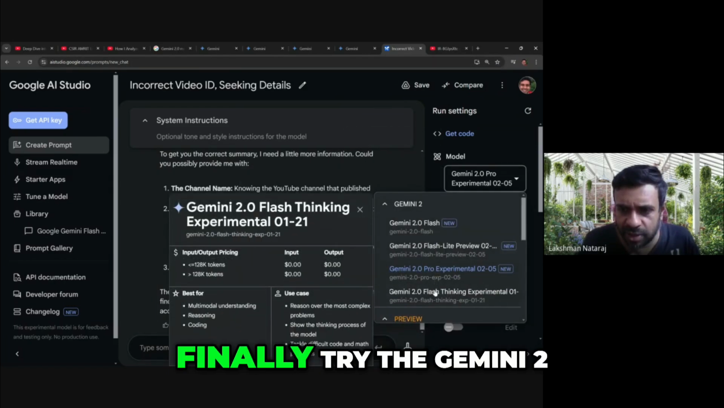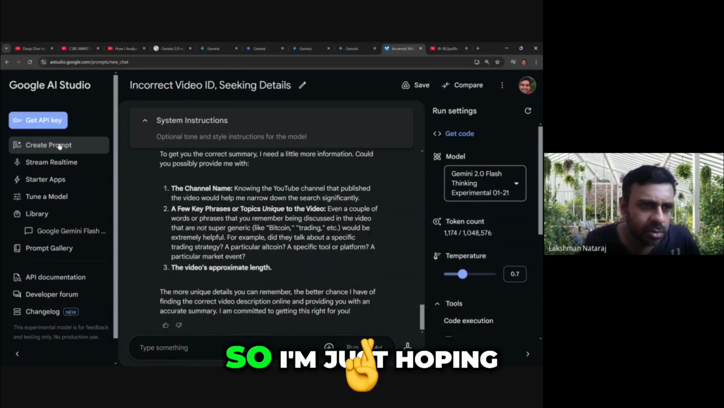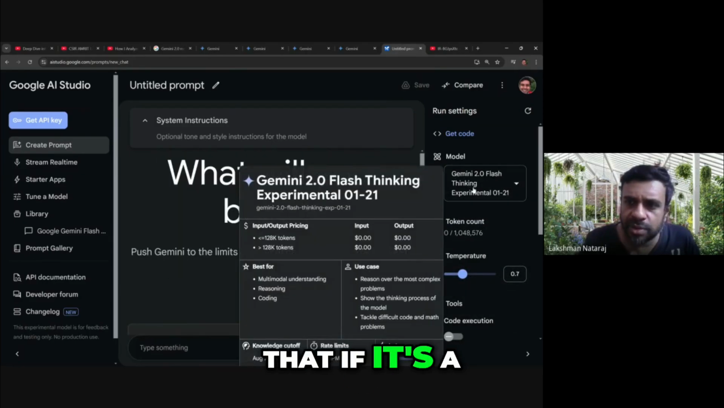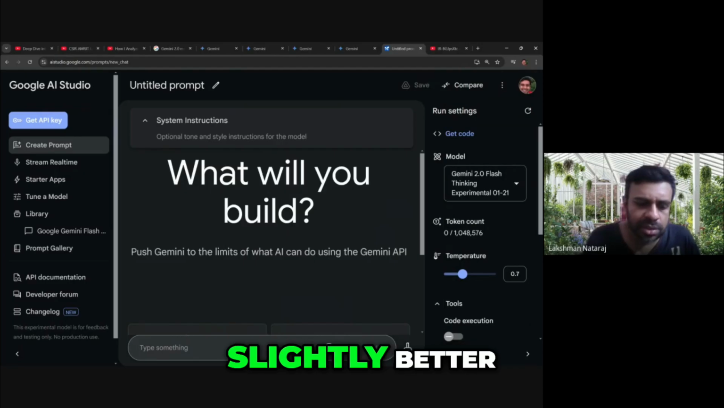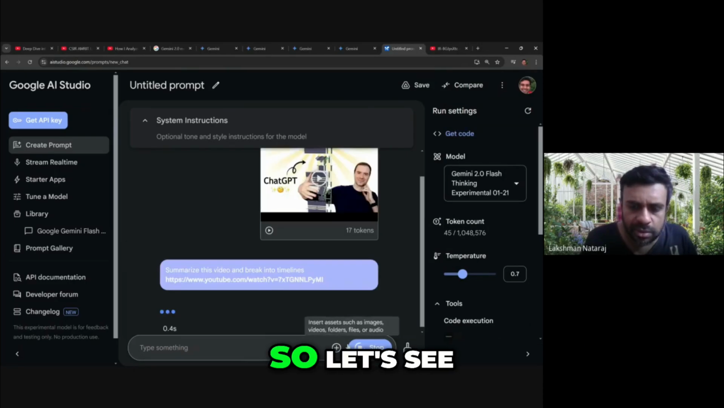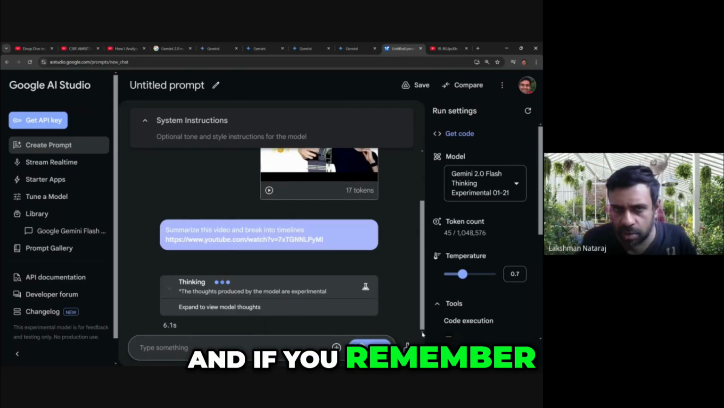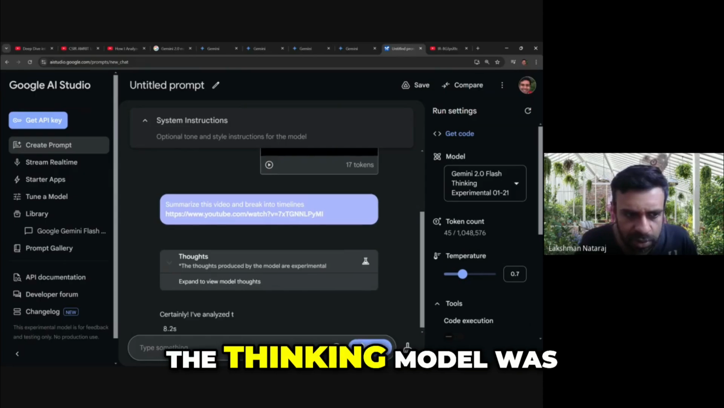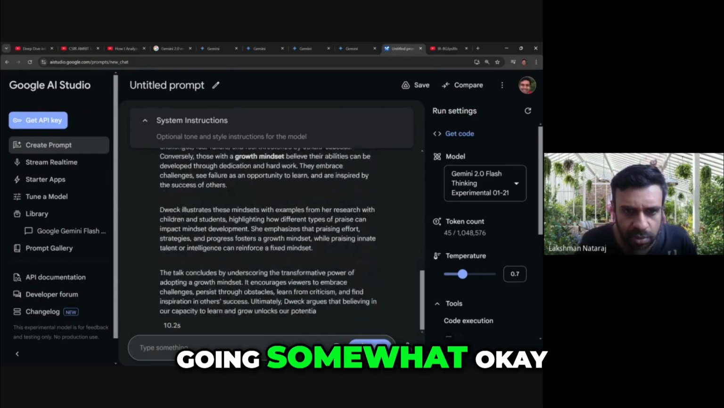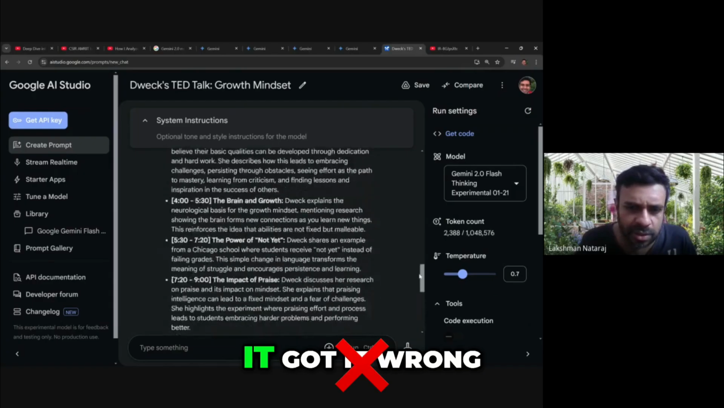So let me just finally try the Gemini 2.0 Flash thinking experimental. I'm just hoping that if it's a thinking model, it's going to be slightly better. So I'm just going to say summarize this video and break it into timelines. Let's see. The thinking model at least thinks a little. And if you remember, in the Gemini app, the thinking model was going somewhat okay. So again, it got it wrong.